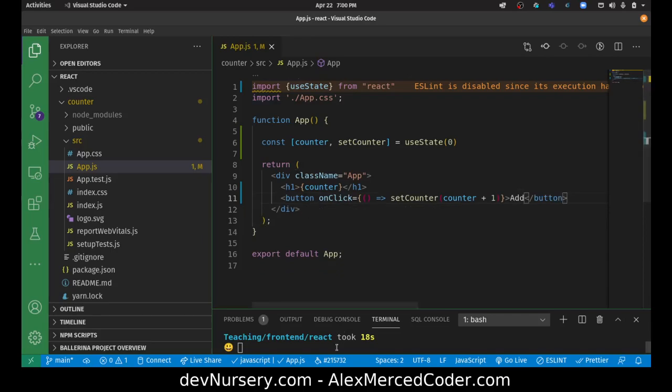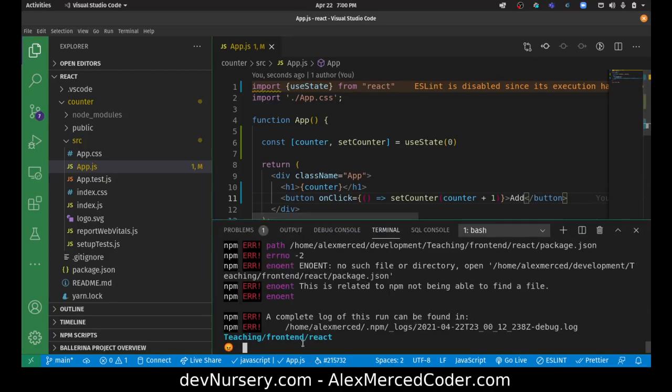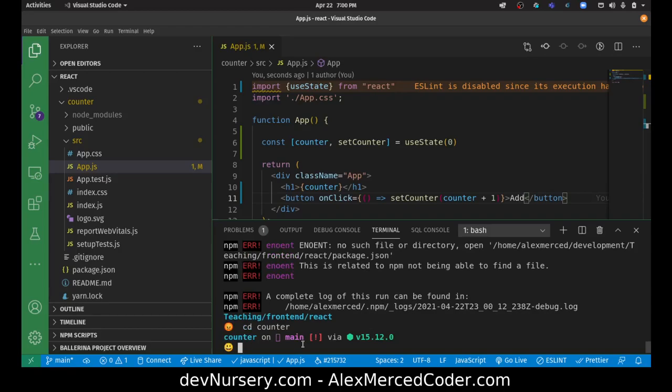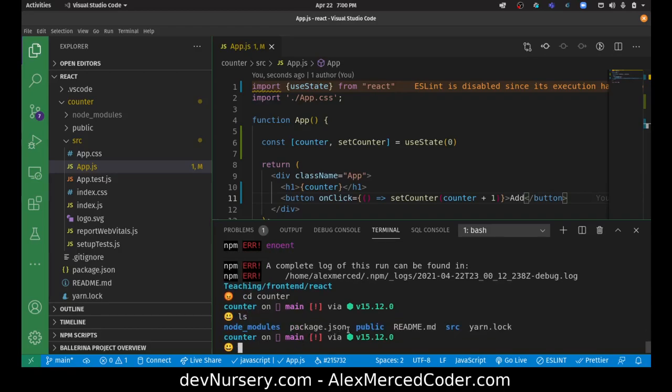This should work, so let's test it out. I'll type in npm start to start the server. Oops, wrong folder. Let me cd, change directories, into counter, because you have to be in the folder with the package.json. Now I'm in. I'll double check with ls to make sure my package.json is there. Yep, there it is. Then I do npm start.